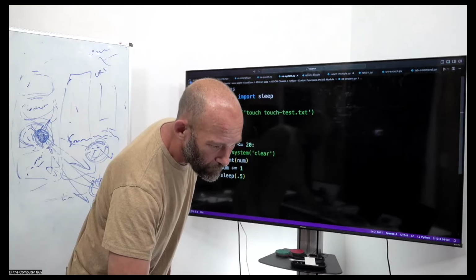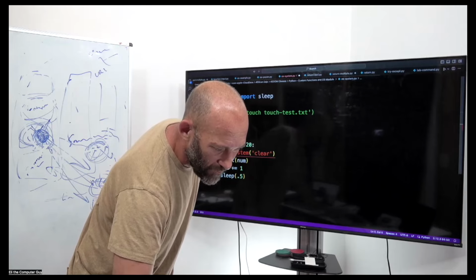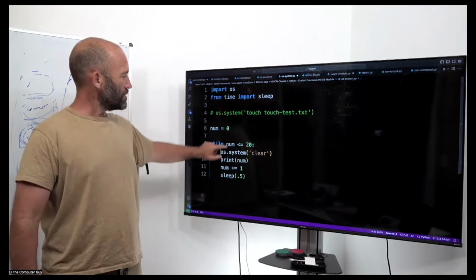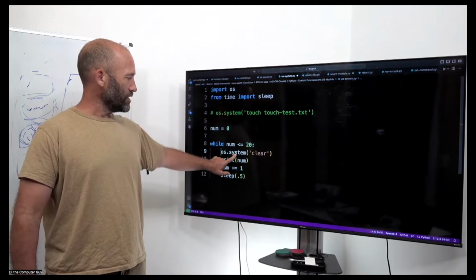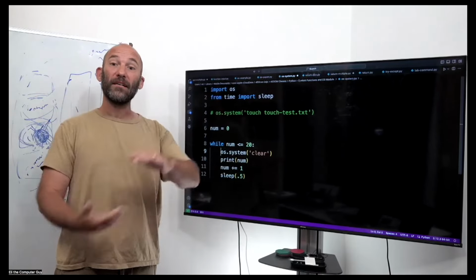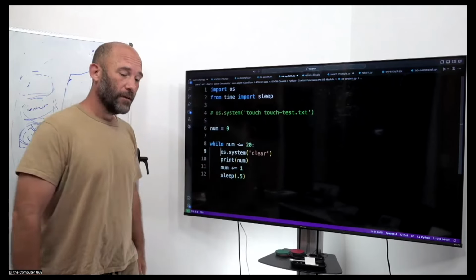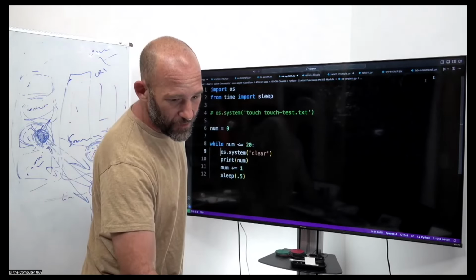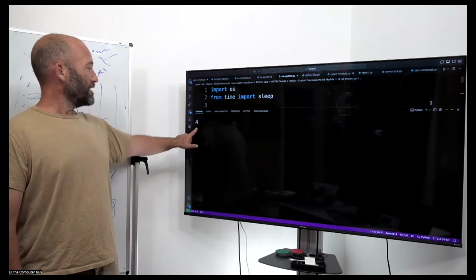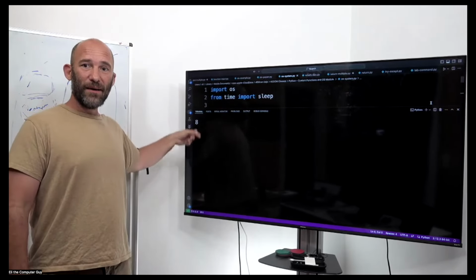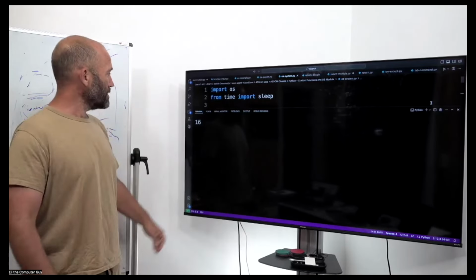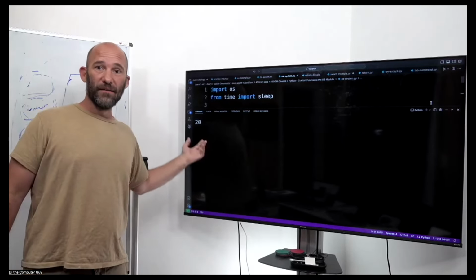So what we have here is you do OS, so the OS module, the system function, and then you send the clear command to the system. That's going to clear the screen for you. Right. And so now when we run this, right, you got 0. See, now it's counting here. So every time it iterates through, it clears the screen so you don't have that mess. And so then you're just getting the nice little output.